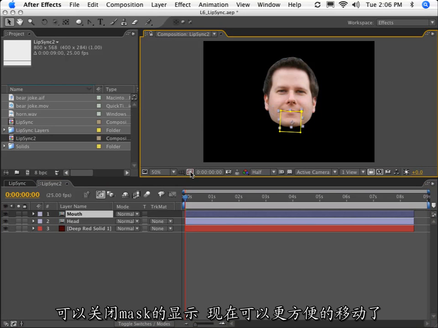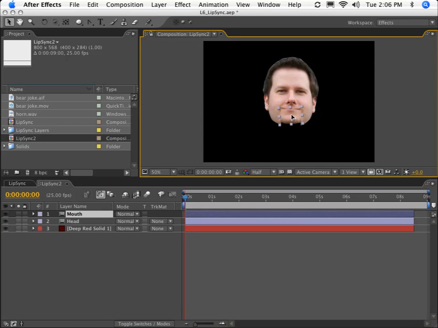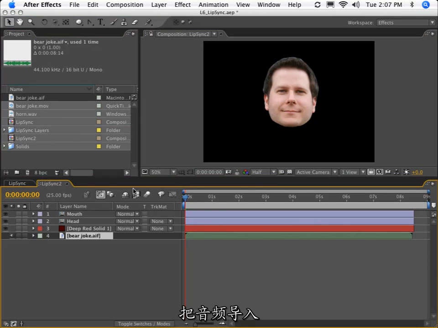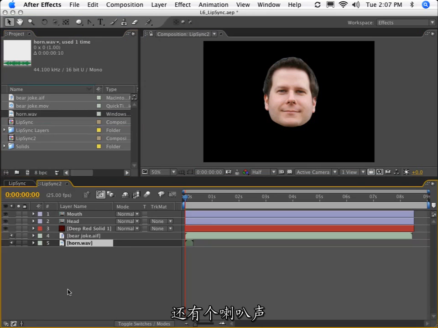I can also turn off the visibility of the mask so I can just move the mouth like that and make it move like this. And what we're going to do is make this mouth move with keyframes that we get from audio. So let me drop this bear joke and the little horn sound effect and cue this up at the end. It's all about timing.